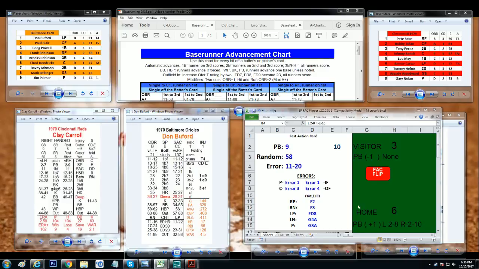First thing, we need a PB number, and that is going to be an 8 and 9. So he's going to be batting left, so 2-8. So it's actually coming off of Don Buford's card. Don Buford's card, we need a random number. It is a 47 against a right-hander. 47 is going to be a walk. So good way to start off with the walk for the O's.